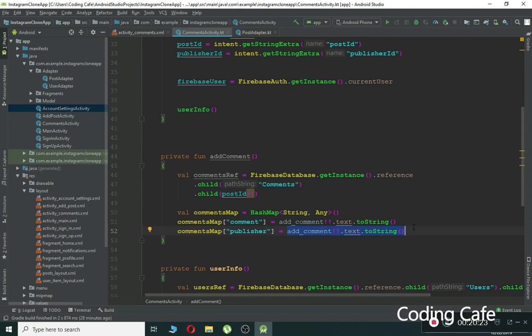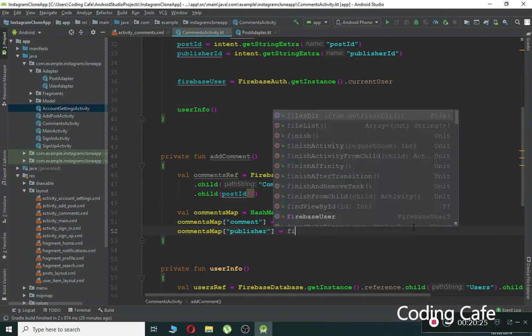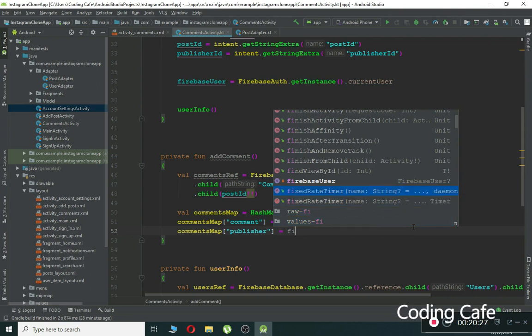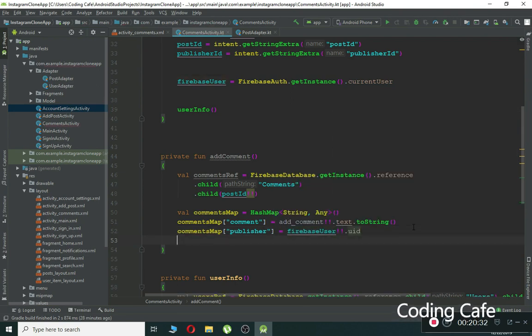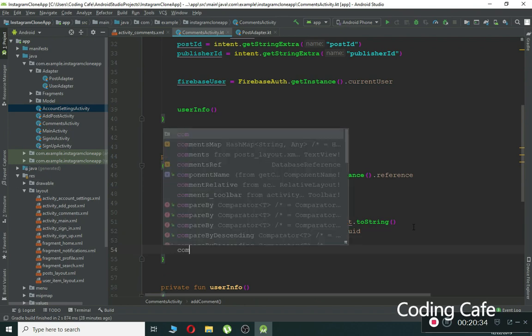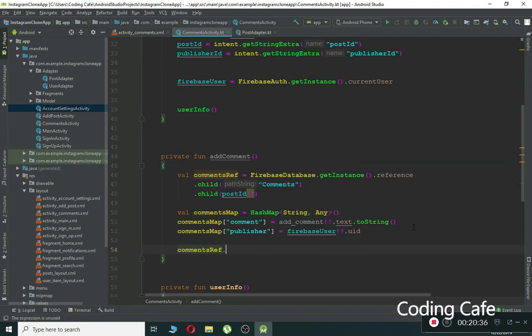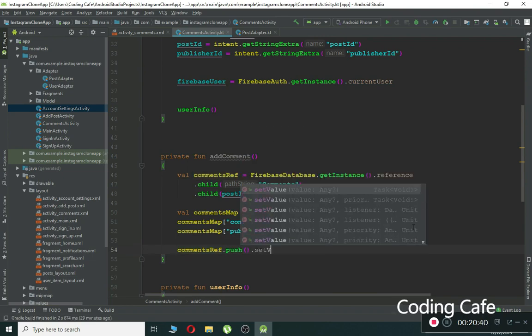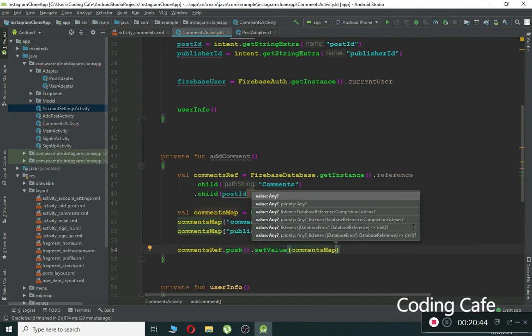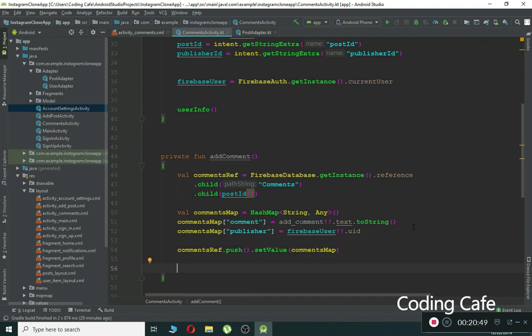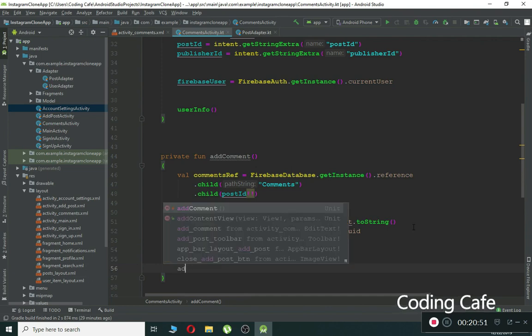Okay, so firebase user dot uid. Now is the time to save it, so you can say comments reference dot push. Let's create a random key for it, and then we can say dot set value and pass the comments map to it. Now if you want, you can add on complete listener on it, but I think there is no need for it.